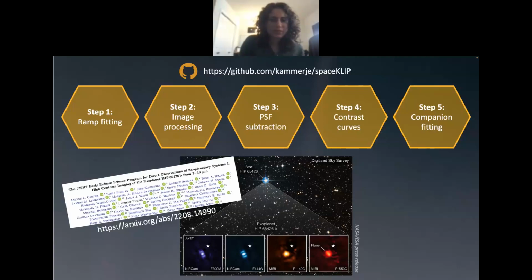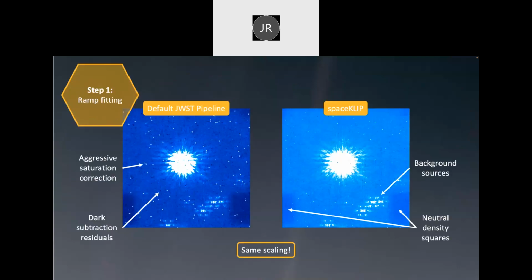Hey Jens, that was a great talk. I just had a really quick one. Earlier on in your talk, you were showing the default pipeline and then the processed one with this tool. And it just looked like the two images had very different contrasts. I just didn't know if that was like an image artifact or if that was really how the process works. Yes, I guess you're talking about that, right? Yes. So like just the background being so much brighter on the spaceKLIP.